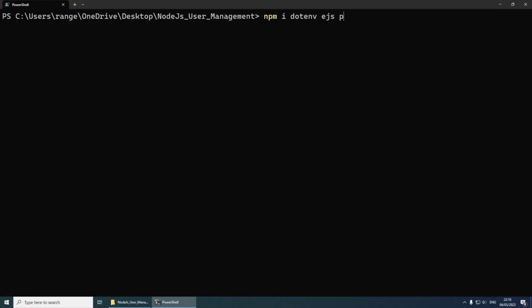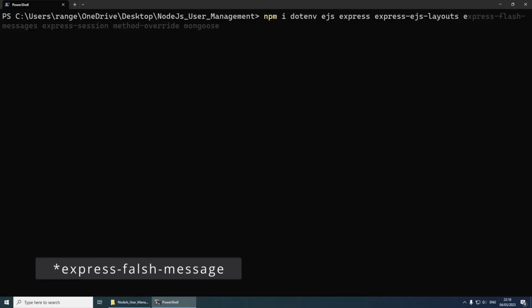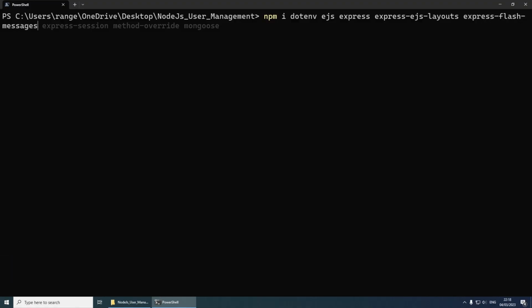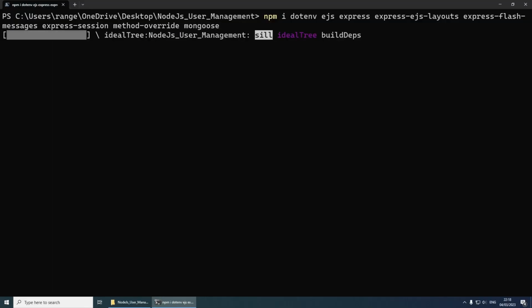EJS, Express, EJS layouts, Express Flash Messages, Express Session, Method Override, and Mongoose. Press enter and this should take a couple of seconds.